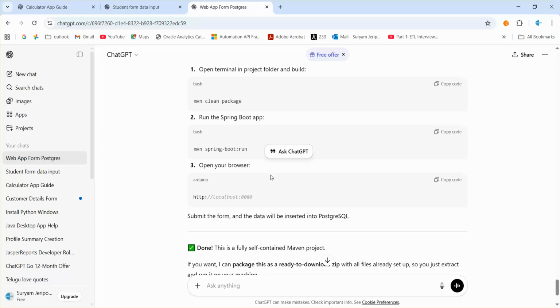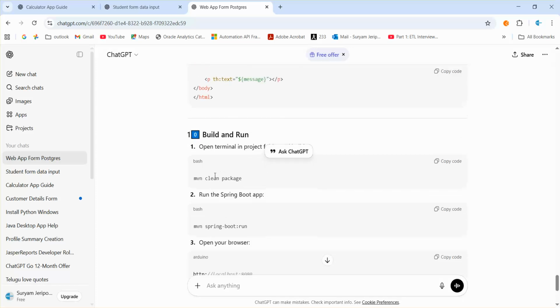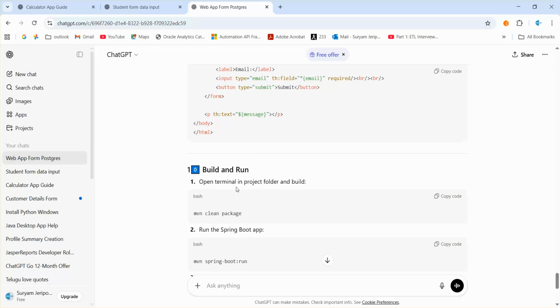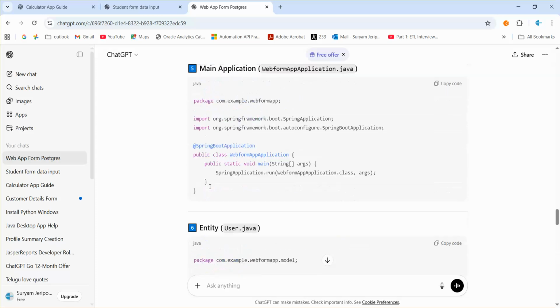I'll make sure if it runs, then I'm great. In Bash, I'm not sure. Build: open terminal in project folder and build. Okay, we'll see. Now I don't have any idea of this, so let me come very clean. I'll go step by step.